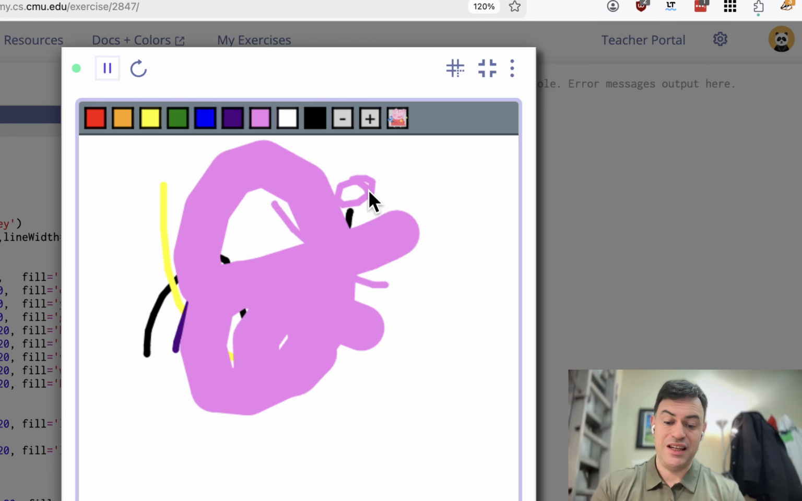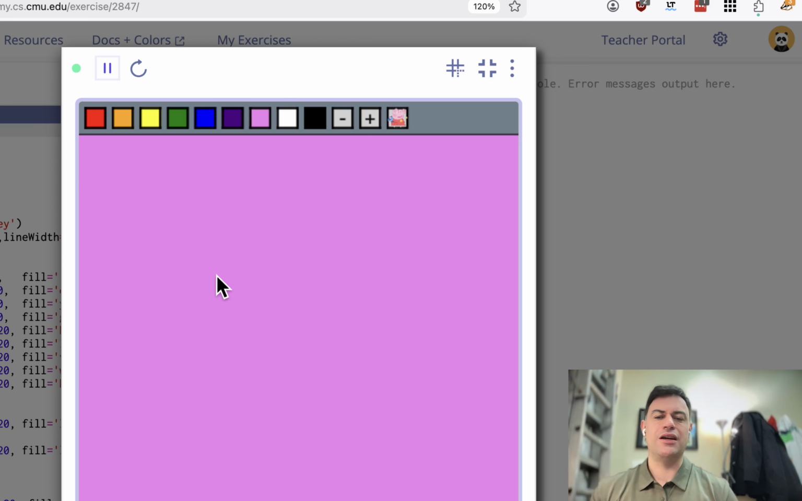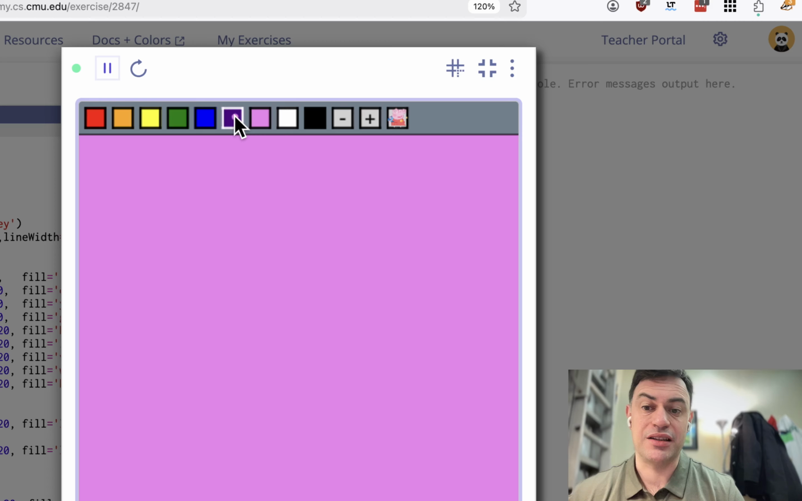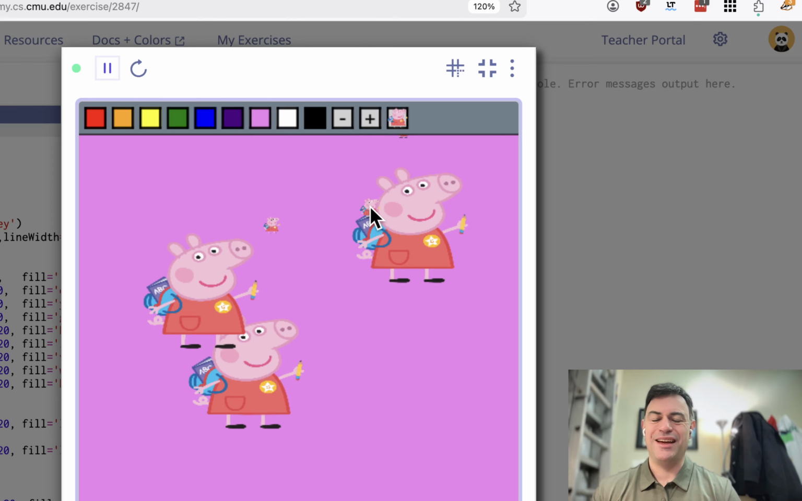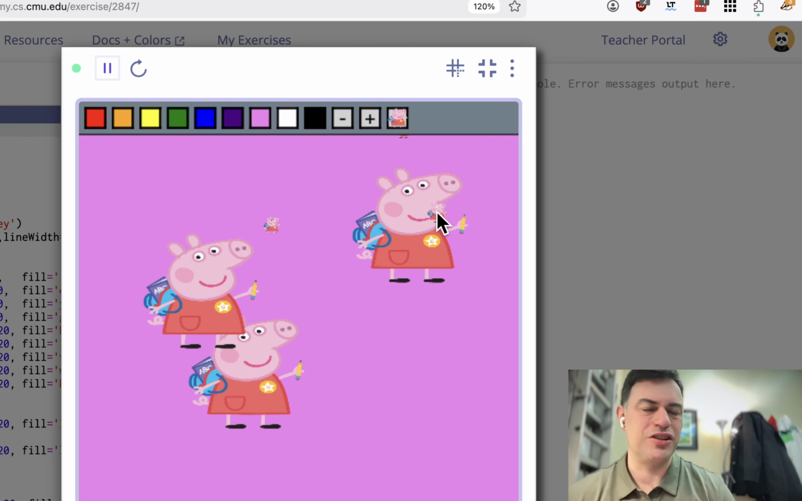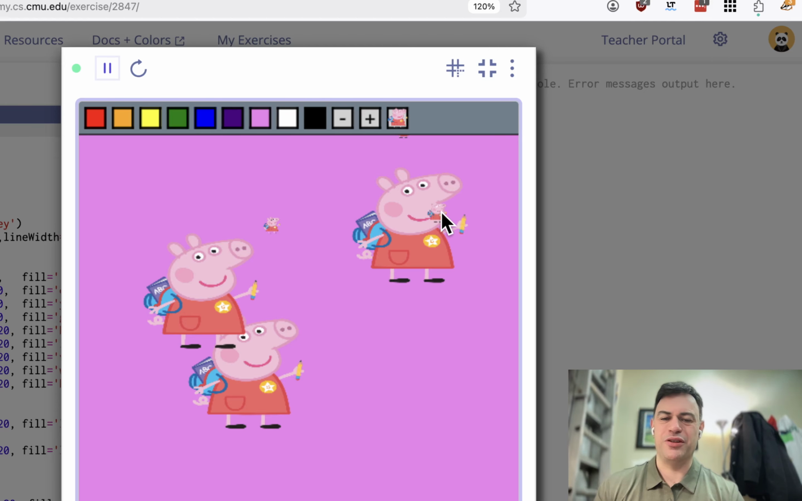You can press the C key. It's not a button. This is the key on the keyboard to clear, and it fills with the currently selected color. And also we have, like, Peppa Pig here. We can make a big pig or a little pig, and we can stamp various pictures on. You don't have to do Peppa Pig, but you could use whatever interesting image you'd like, and we'll show you how to do all those things.